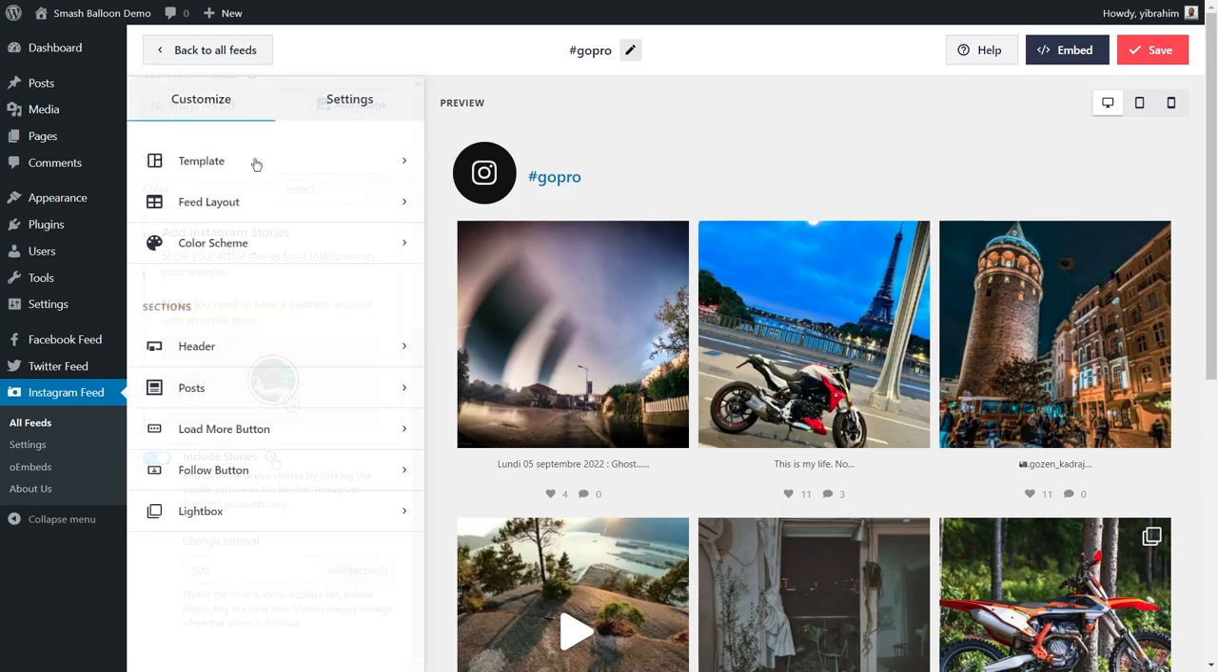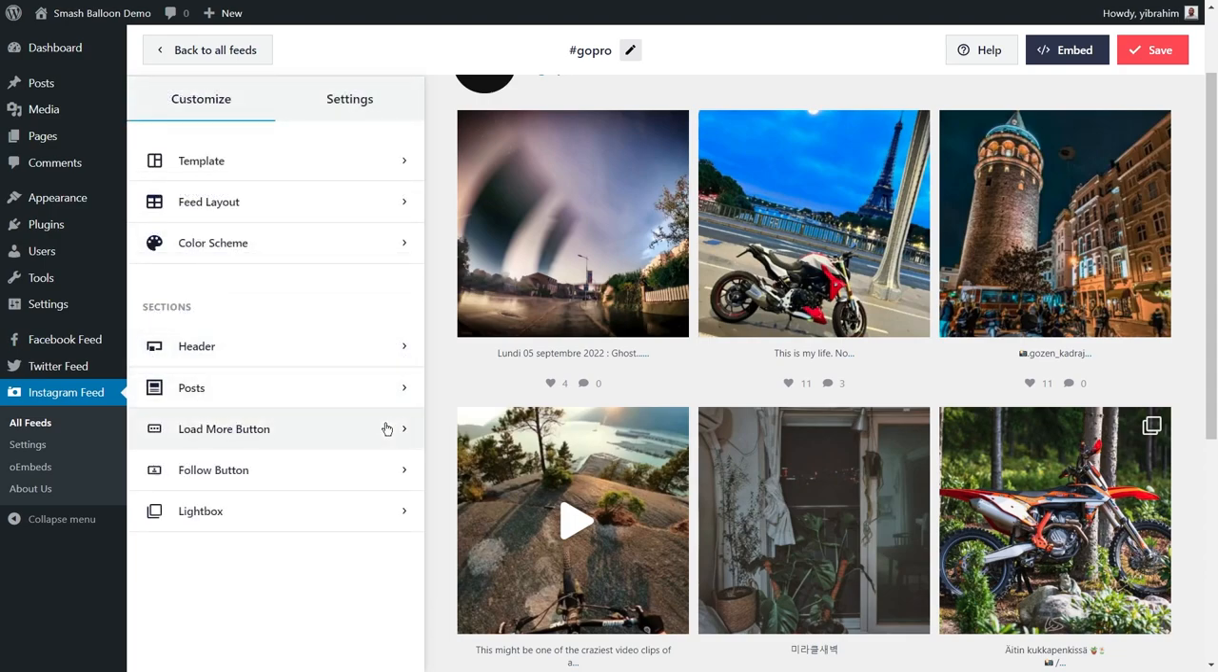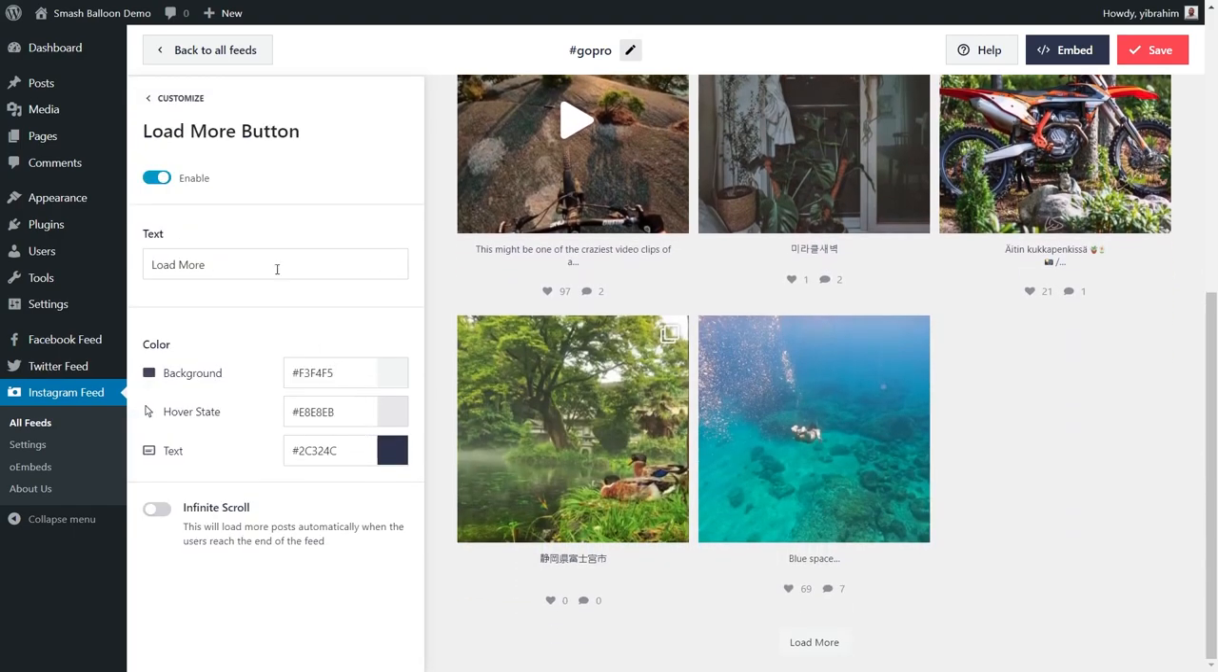app itself. The posts shown on your Instagram feed can be customized as well. You can change the post style and customize how you want your captions and likes and comments count to display. And you also have control over what hovering over your post does too. And if you'd like to customize the load more and follow buttons on your feed, they can easily be modified in their respective settings. You can change the ticks and choose the colors for the button background and hover state. Again, after making any changes to your feed, remember to click Save to keep your changes.